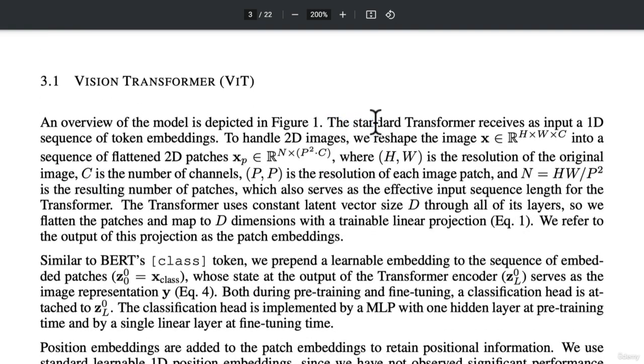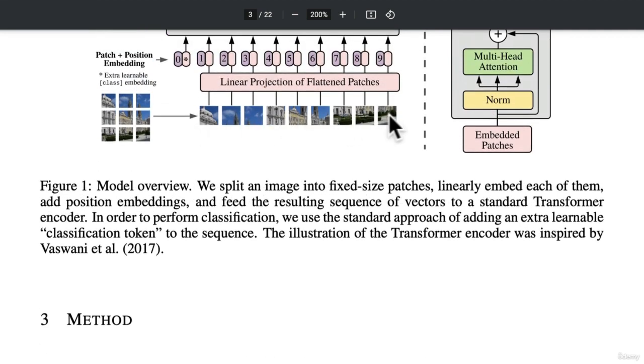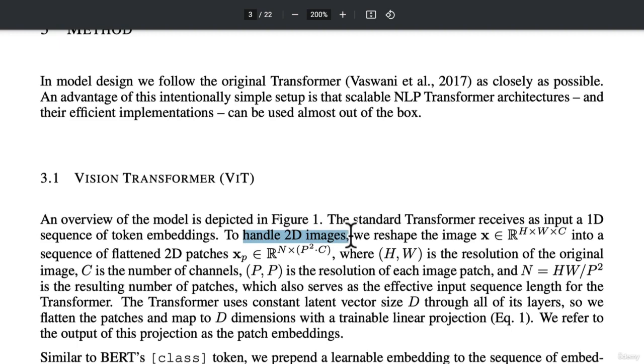But if we start off with just an example, the standard transformer receives as an input a 1D, one-dimensional, sequence of token embeddings. So this is the sequence here. We've turned an image into patches and then into a sequence of patches. We're going to see how this works with code later on. So to handle 2D images, we reshape the image.